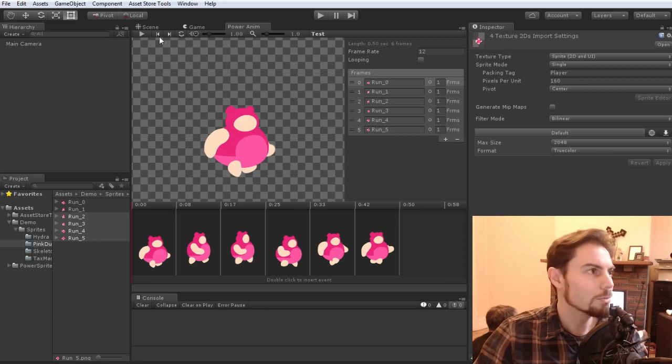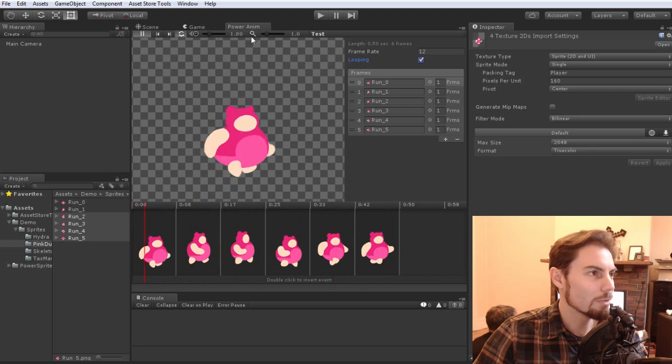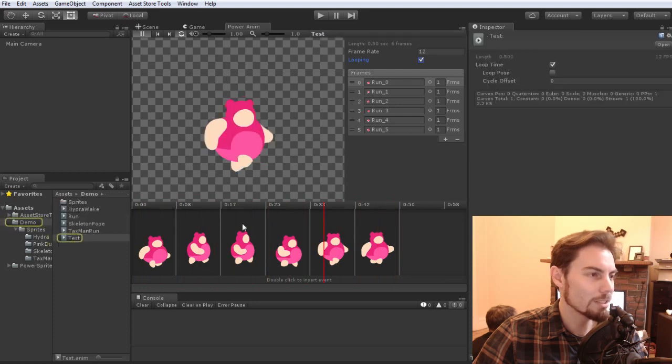Obviously I want it to loop, so we've got some play controls up the top here. You can loop the preview here, and I can also set up the animation to be a looping animation too. I can adjust the speed of the preview and zoom in and out, and reset it by clicking the little thing. You can also click the name here and that'll select the animation for you.